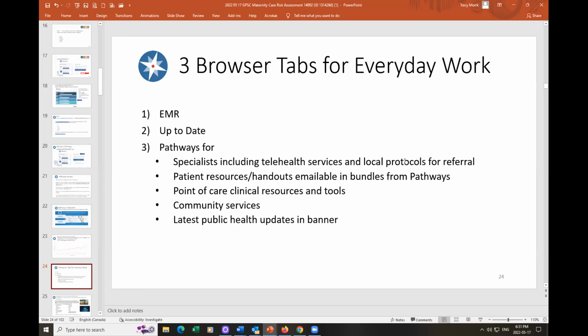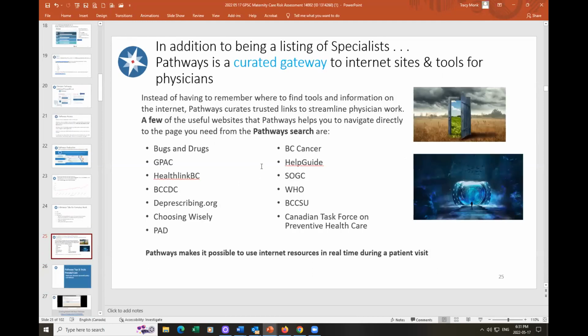And the patient handouts are emailable in bundles from Pathways, and also the latest public health updates in the banner. And in addition to being a listing of specialists, Pathways is a curated gateway to the internet and various clinical tools. And it just makes it so much easier to use internet tools in real time if you get to them through the Pathways search.